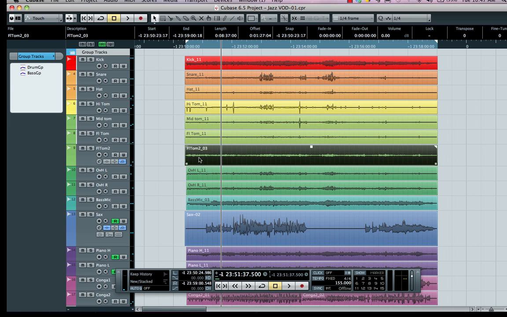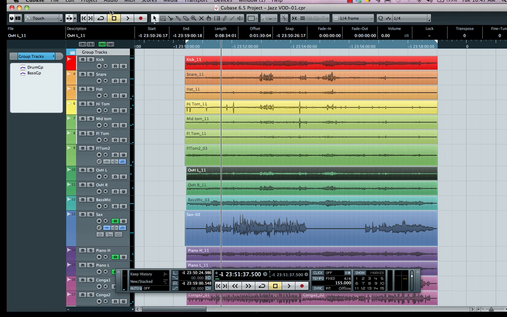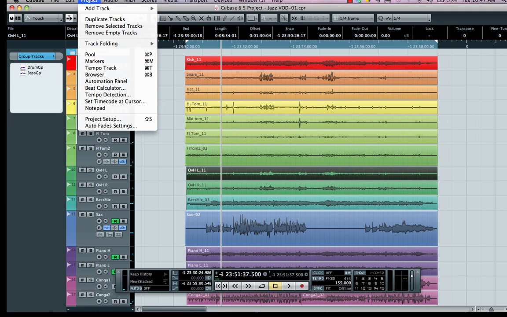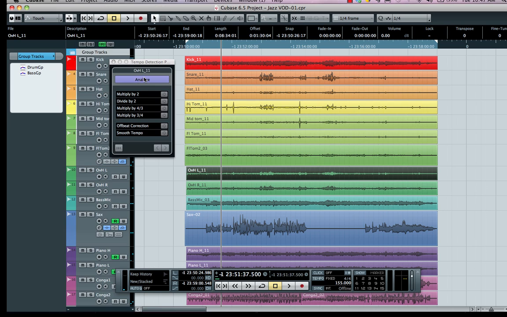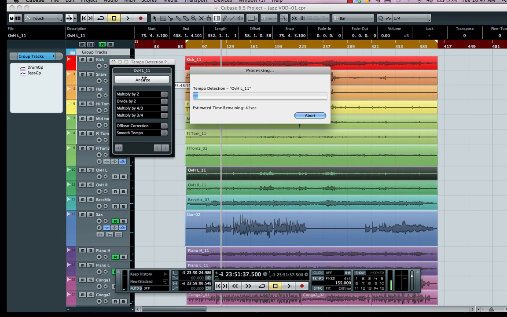So I'm going to select the drum overhead. I could use a kick or snare, just a rhythmically significant track. Go to your project menu and let's go to tempo detection. So I'll click on analyze, and what this is going to do is analyze the rhythmic elements of the song and not only come up with the tempo track, which will probably be varying in nature, but will also give us a signature track. Now, since it's figuring out where the beats are, it'll give us a signature track of 1/4.